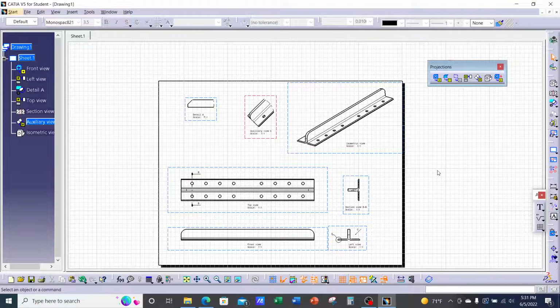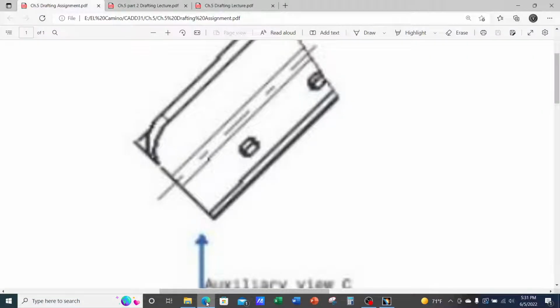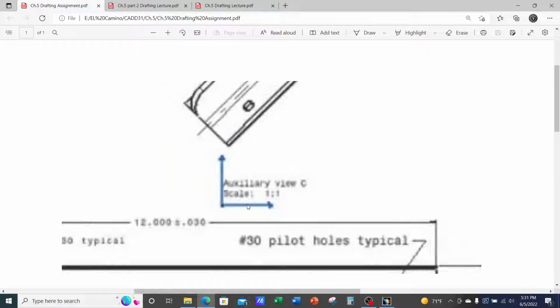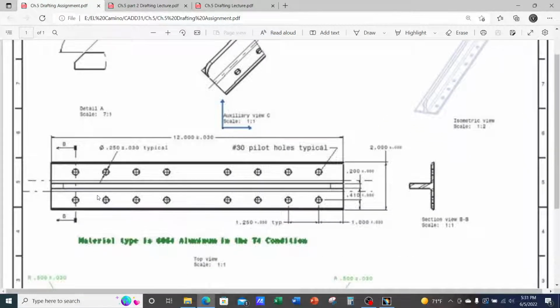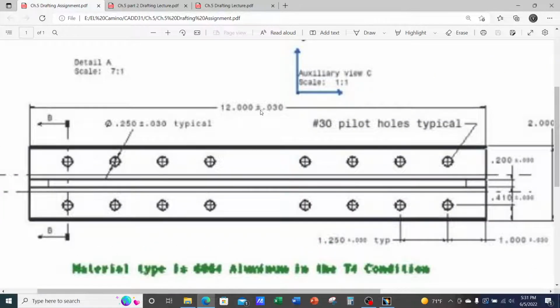Alright, so let's throw in some dimensions. Now unfortunately we're using the student license and we don't have the script that automatically allows us to switch over to inches, so it's going to throw in all the dimensions in millimeters, and then I'll show you how to fix that. Okay, so we'll throw in the overall dimension, then later I'll show you how to add a tolerance.